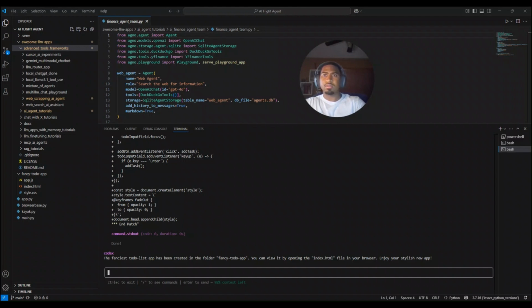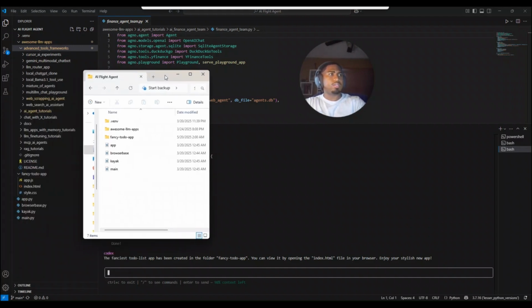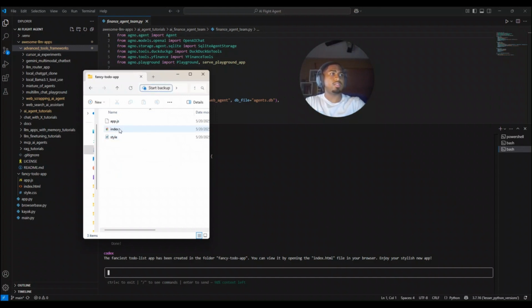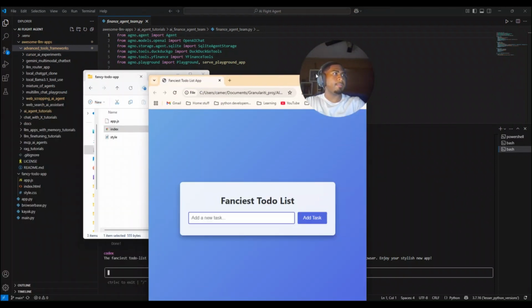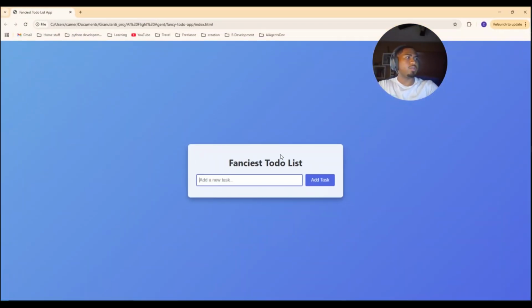Give me a second. I do see here the Fancy To Do app. Let's see. So I see index here. Here it is. Double clicked on it, and here is what I get.